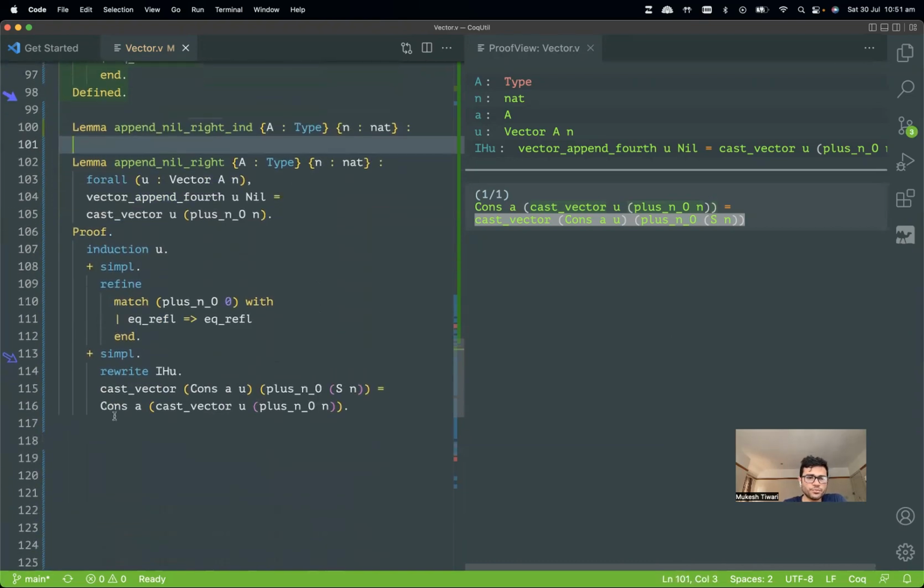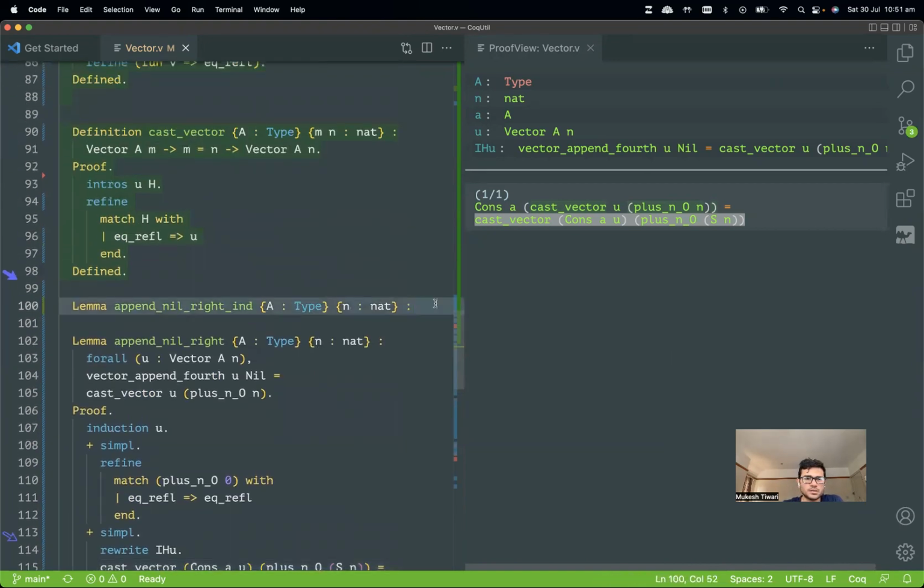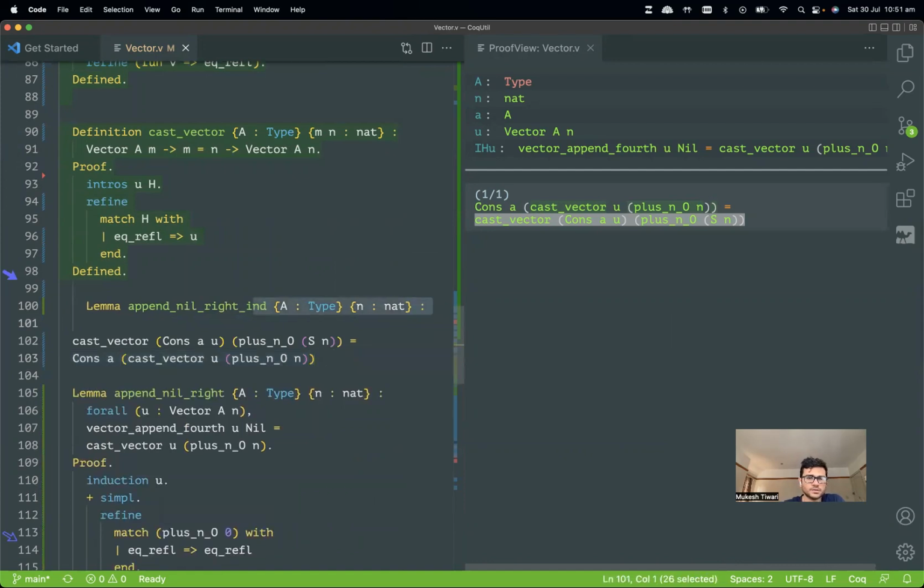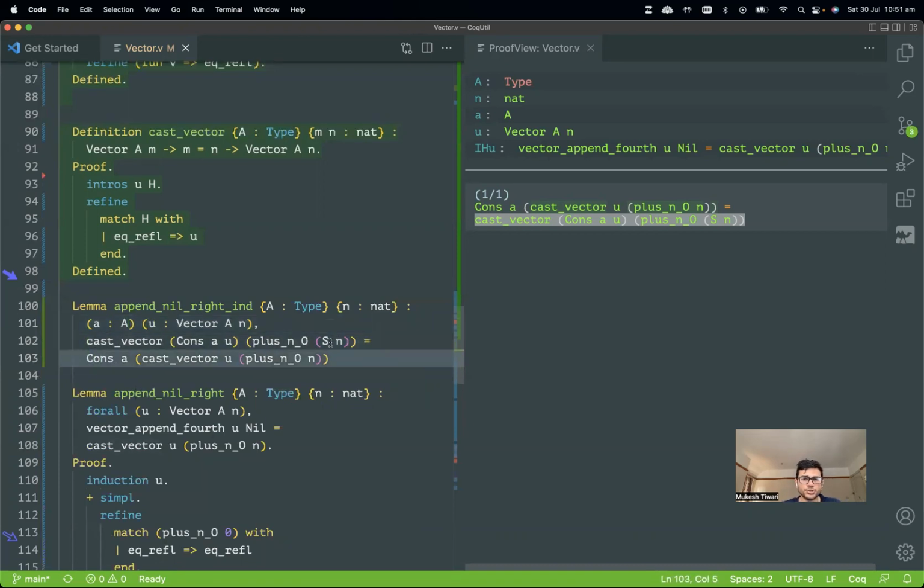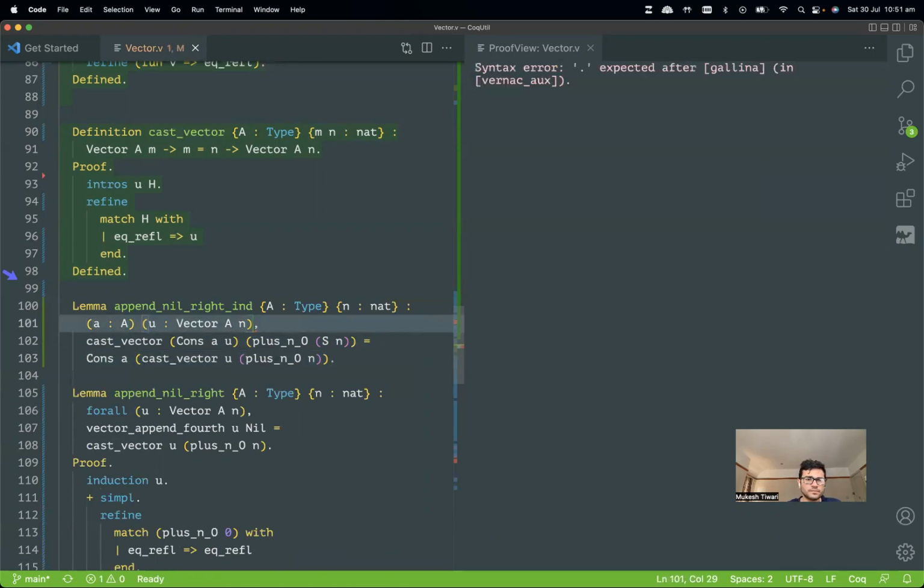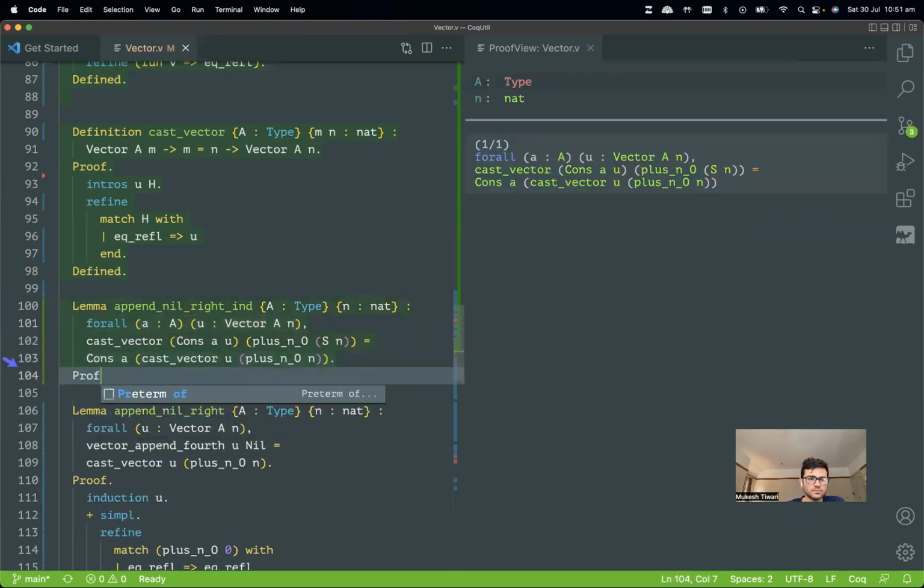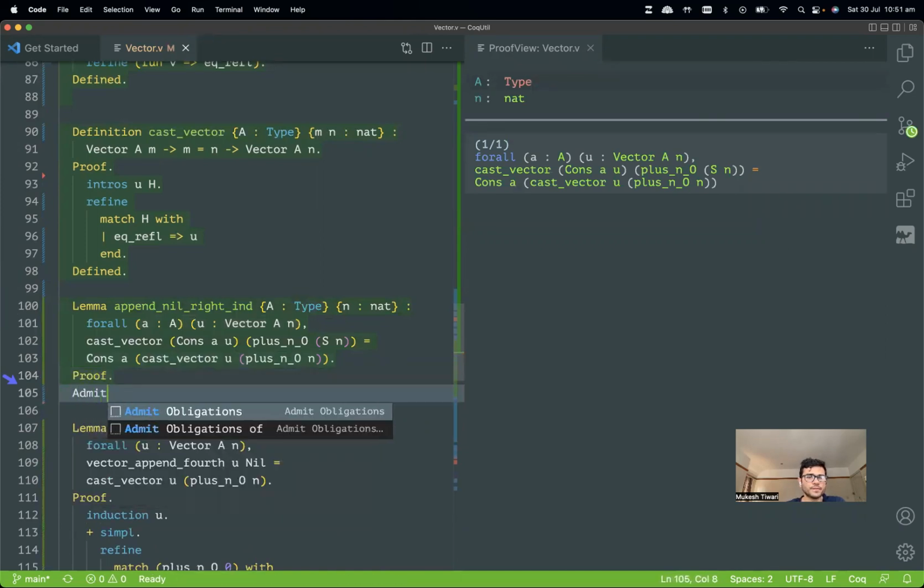What else? What do we want to prove? This thing we want to prove. So let's copy paste this thing here. And I have a of type A, u of type vector A n. And the goal is to say that these two things are equal. Okay, it should have been forall here. Proof admitted.